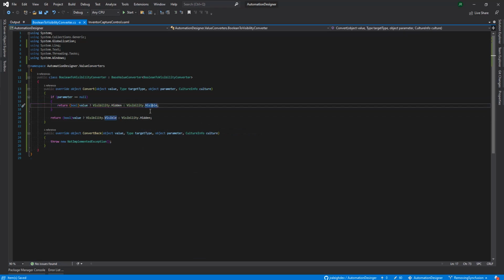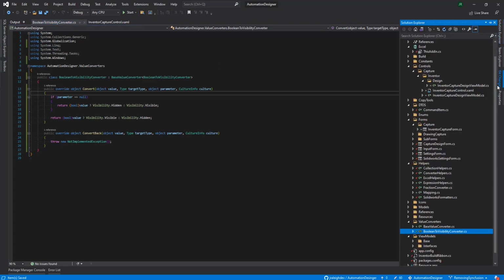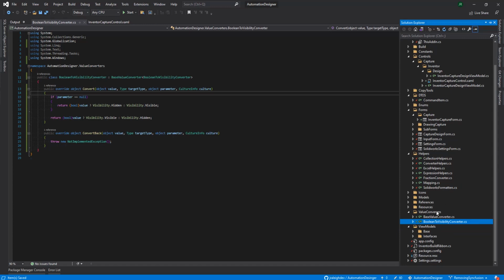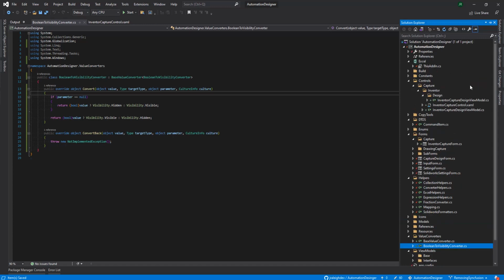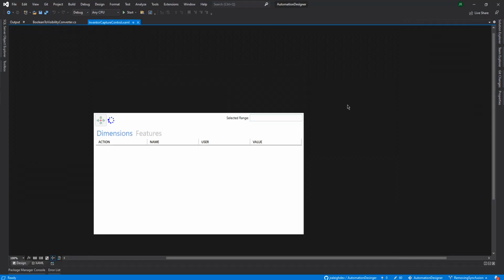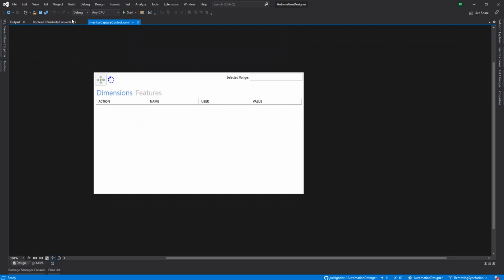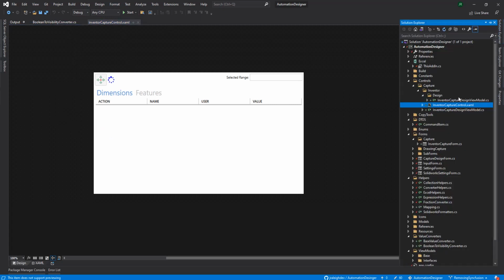Okay. And now we have a tool that will actually convert Boolean values over to visibility parameters. Not that you just couldn't do that in your view model, I just think it makes it a little bit more convenient to do it that way. Okay, so now we've got our XAML pulled back up. Let's go ahead and grab our view model.